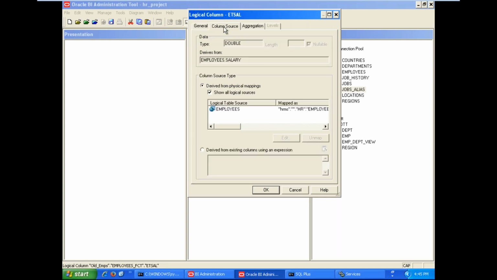Next go to column source. Salary and commission are both available, and commission is available in percentage format, PCT format. Employees are getting commission in percentage format based on their salary. For example, for an employee the commission is 0.3 in percentage. Then the actual commission is 0.3 into salary. If his salary is 5,000, then commission is 0.3 into 5,000, that means 1,500.